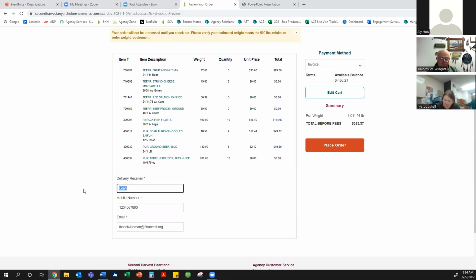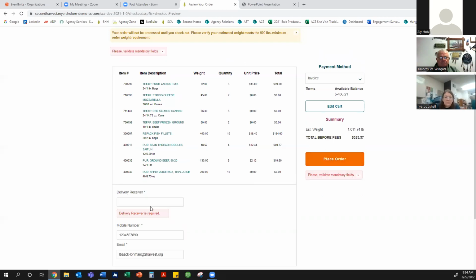And if, for example, I forget to enter one of these fields and click place order, you will get an error message that you have to go ahead and enter in that required information. So I'm going to go ahead and retype that in here.